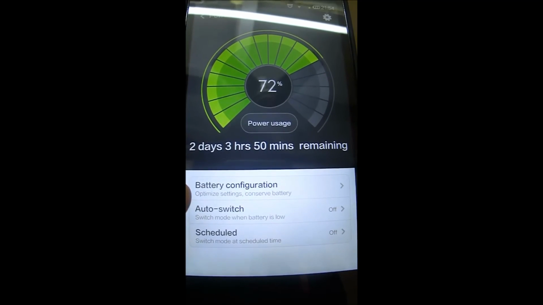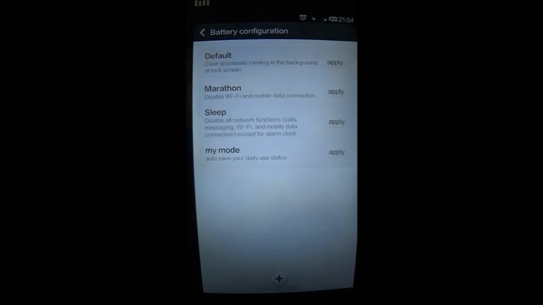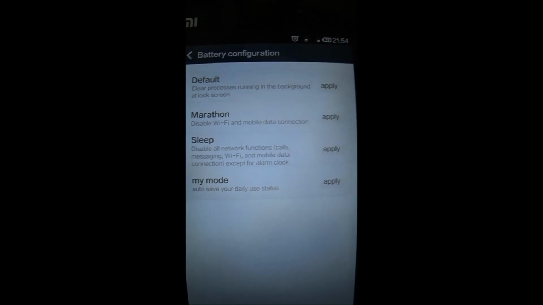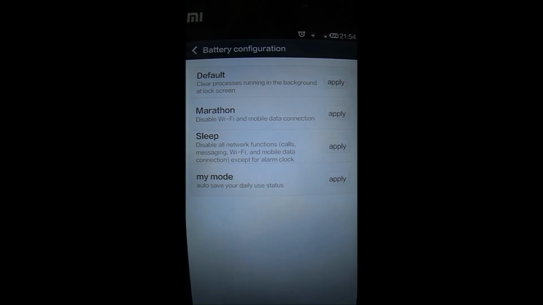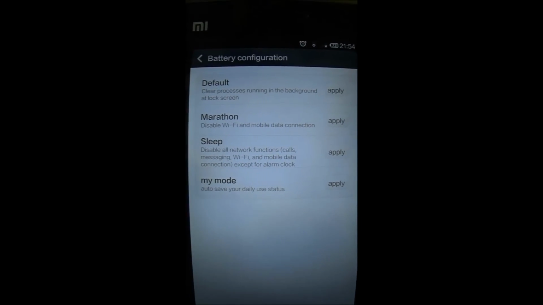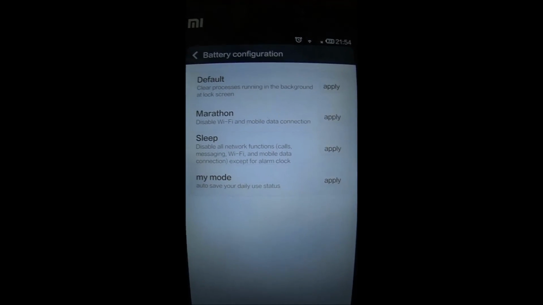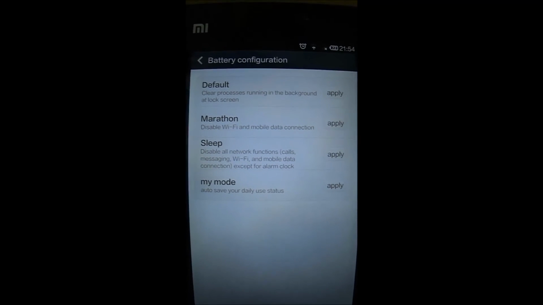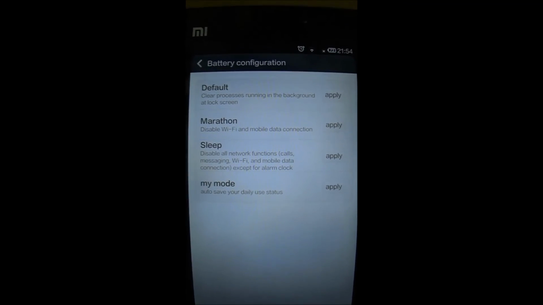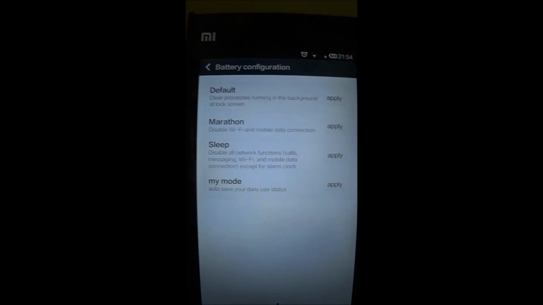So if you go to battery configuration, there are different configurations like default, marathon, sleep, my mode, etc. Default is nothing but clearing all processes running in the background at the lock screen. So when you lock the screen, all the applications running in the background would be stopped or cleared, which will save a lot of battery because all the applications running in the background eat a lot of battery. Marathon disables the Wi-Fi and mobile data connection. Everything else will work, which gives more battery power.